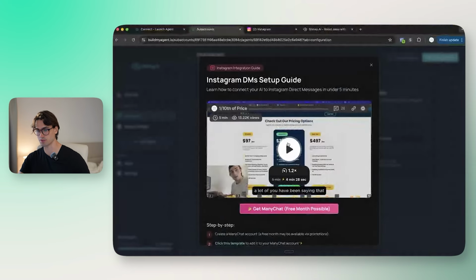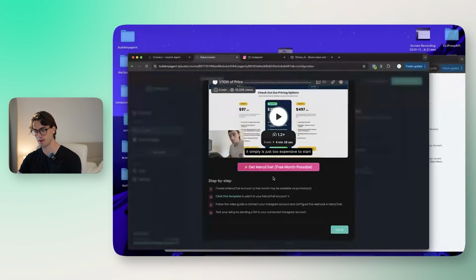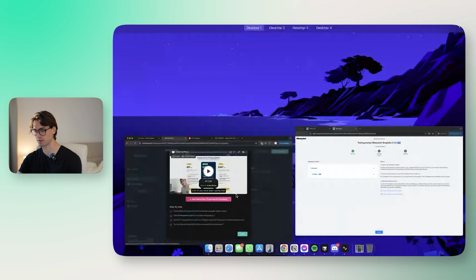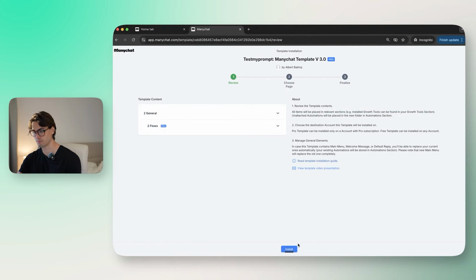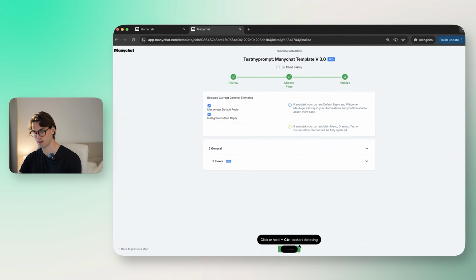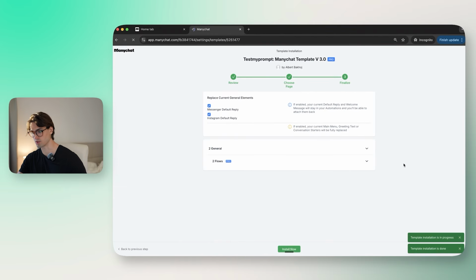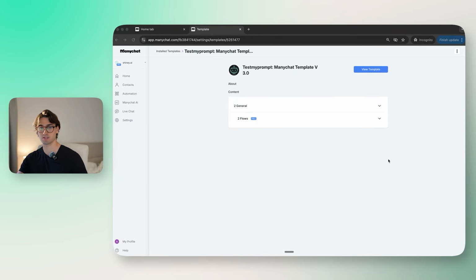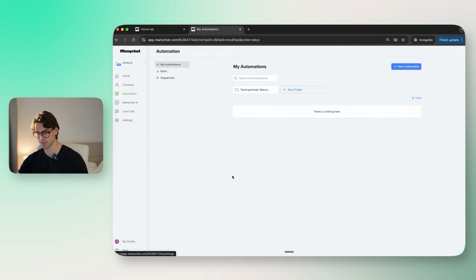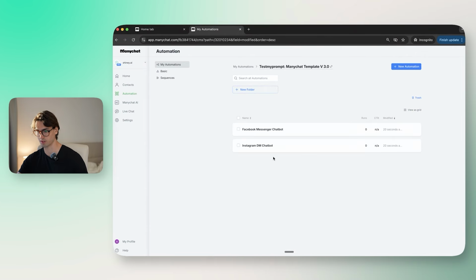What we need to do now is go back into BuildMyAgent, and then we click this template. That is going to take us to this template right here. So I just click install, and I click install now. That's going to install this template to our ManyChat account so we can use it just like that. Let's go into automation and see if it has been imported correctly. Now you see this folder right here, and if we click this, you can see we have our Instagram DM chatbot flow and Facebook Messenger chatbot flow.